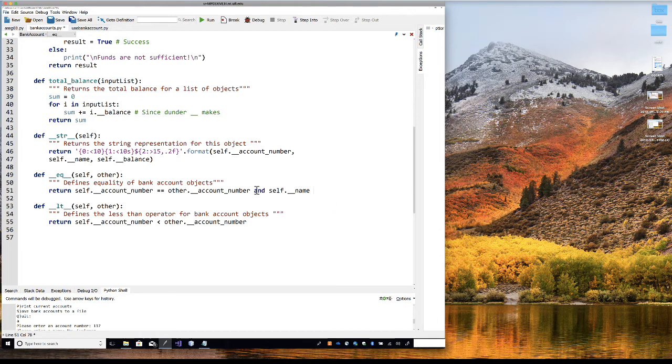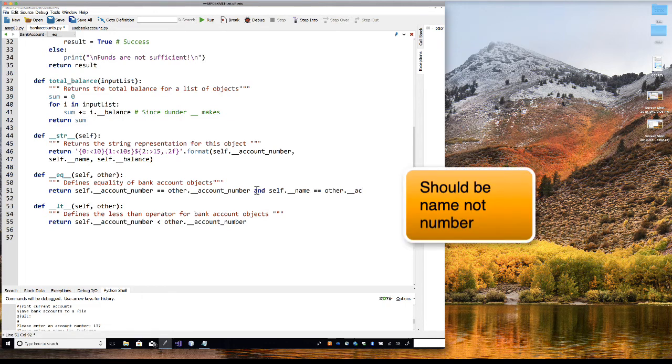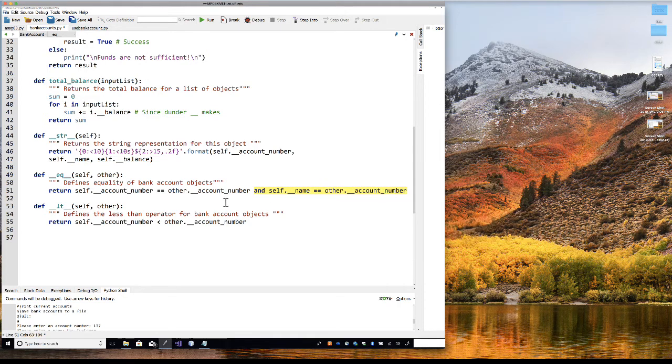You notice I'm using other. Other is the one that is being passed to here. So I'm going to check the name and the account number. Okay, so this is another option. Ooh, what a terrible spelling there. So we could do this as well. That means if they are both the same, then they will be deemed equal. Again, this is your decision as a class developer. You decide how the equality should be.